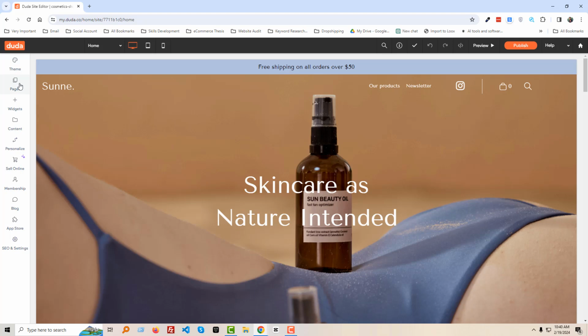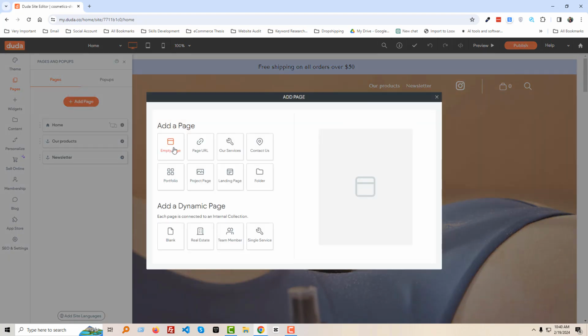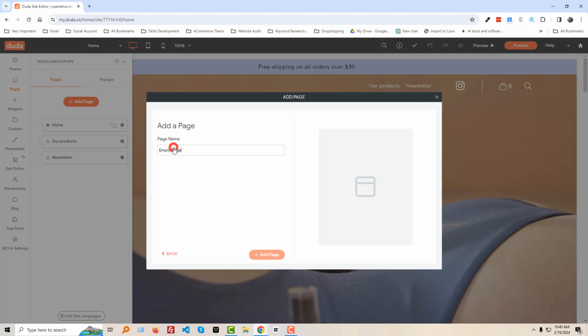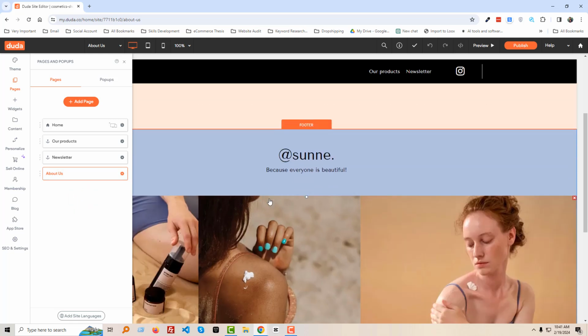I'm going to click on the pages, and you can see that the pages option opens in here. Then click on add page, then select empty page and type a page name, for example about us. Then click on add page. Here is our about us page, you can see. Then we can add content in this page.